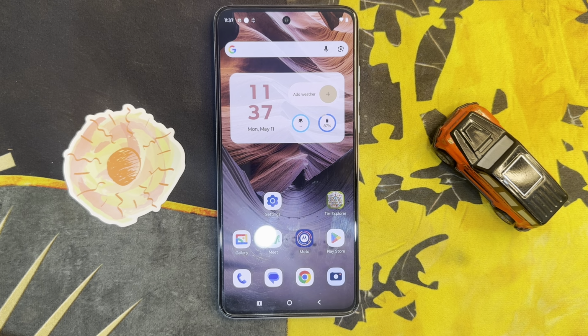Welcome back to everyone. In this video I will guide you how to adjust icon size on your home screen on Moto G37. Let's start the video.